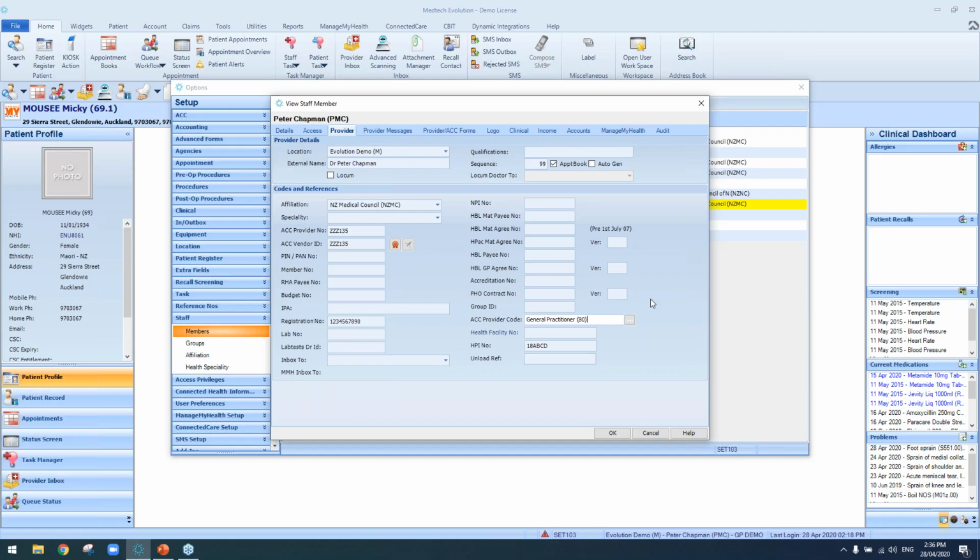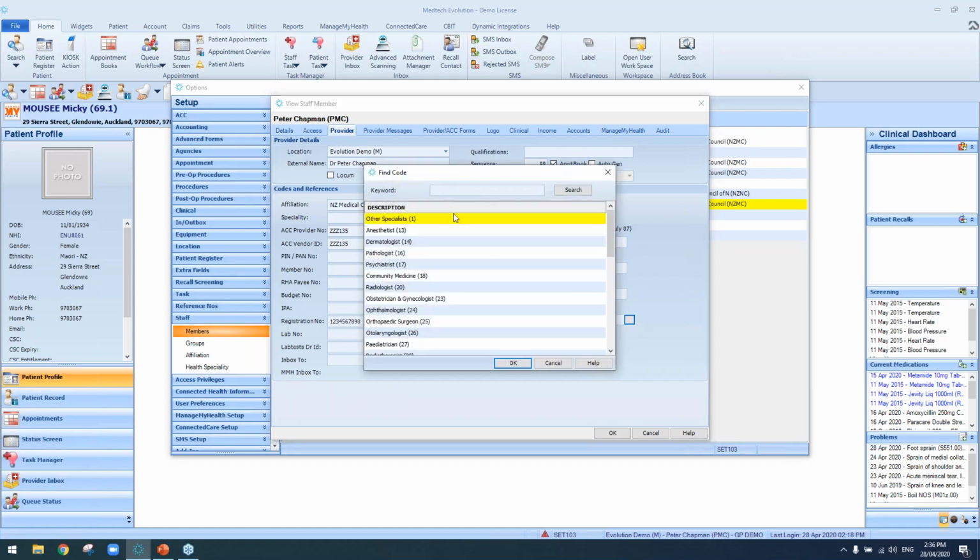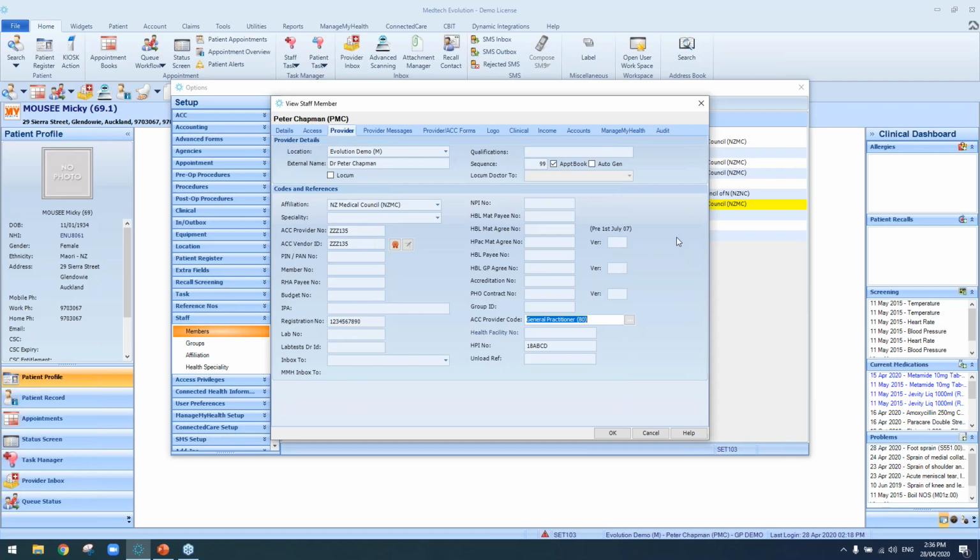The regulatory contract numbers are based on this code, and if you need to change it or add it, you click on the ellipsis, and that will bring up a full list of all the different roles they have and their associated codes next to it. So you need to make sure that the ACC provider code is the right code for that staff member based on their provider type. And that's really important. We'll talk a little bit more about that later in the presentation.